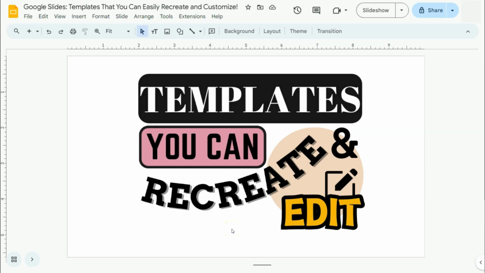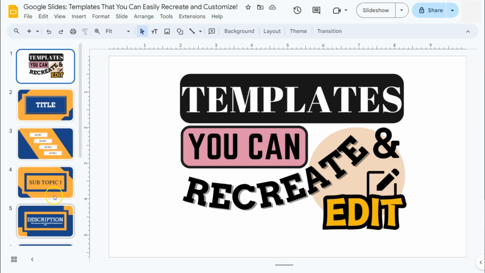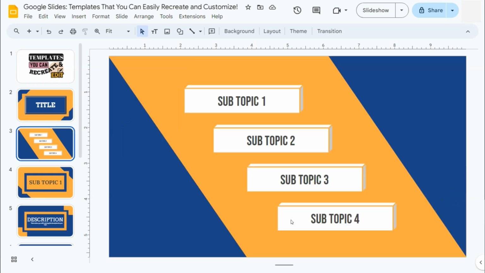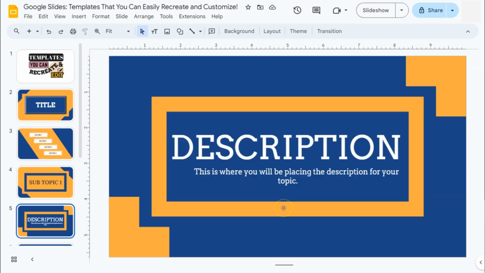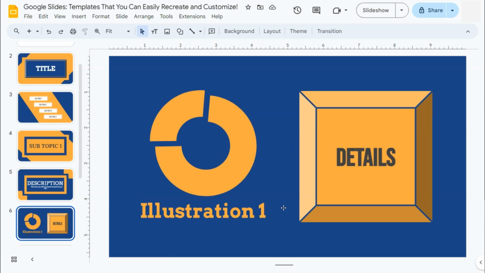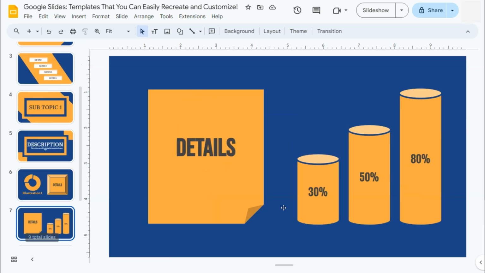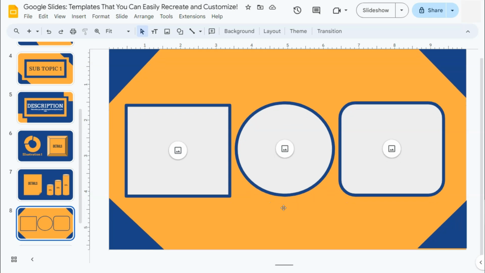Today's video is all about templates that you can easily recreate and customize here in Google Slides. So let me show you the templates that I've created. Whether you're working on a slideshow for a school project or a business proposal, this template is easy to create and will include the basic elements that you need for your presentation.